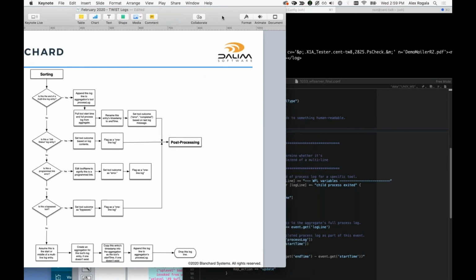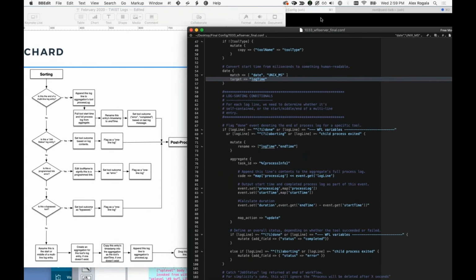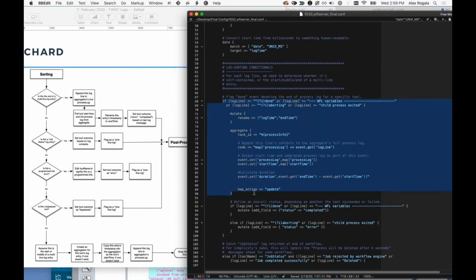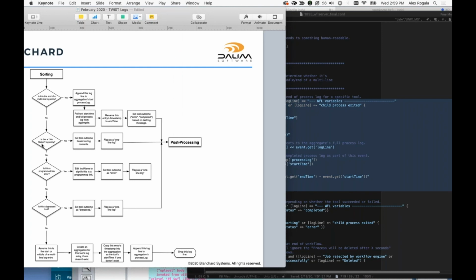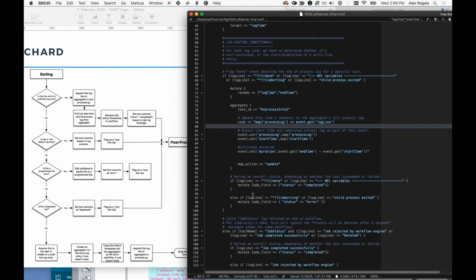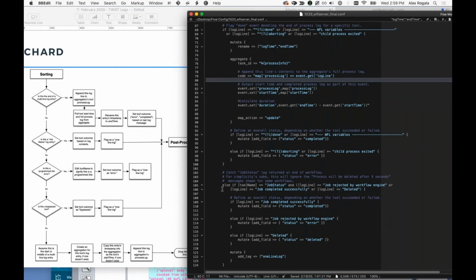The next step is the sorting phase. So we start with this one. We actually have to start with the end of the aggregation, so I'll skip this one and come back to it. So we check to see, is it a job status log entry that's returned at the end of the workflow? We have a condition here for this.